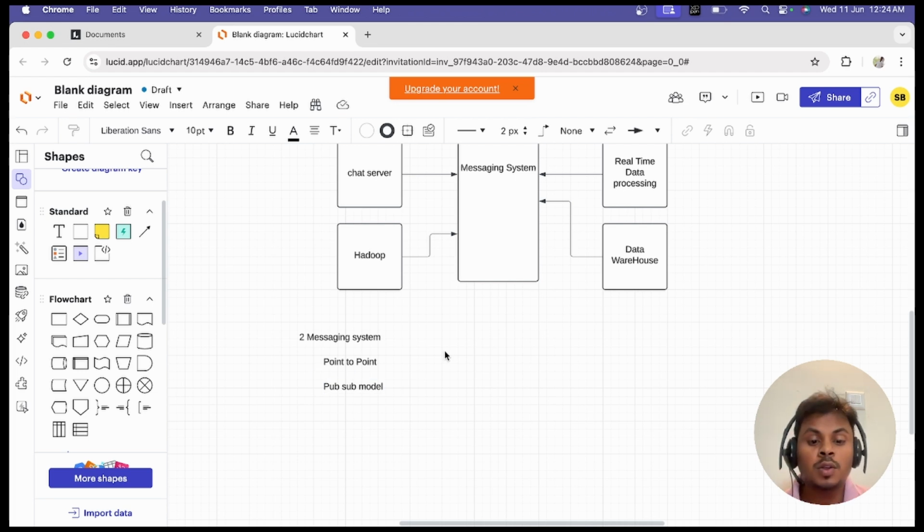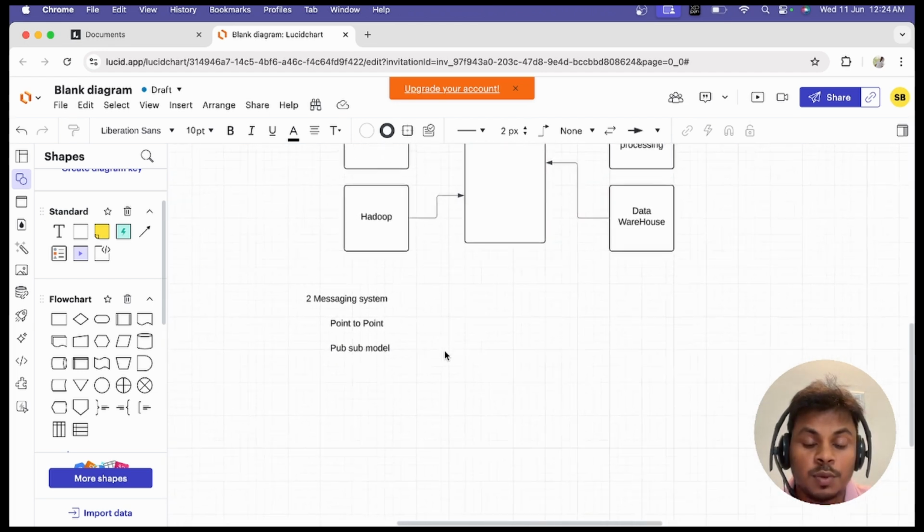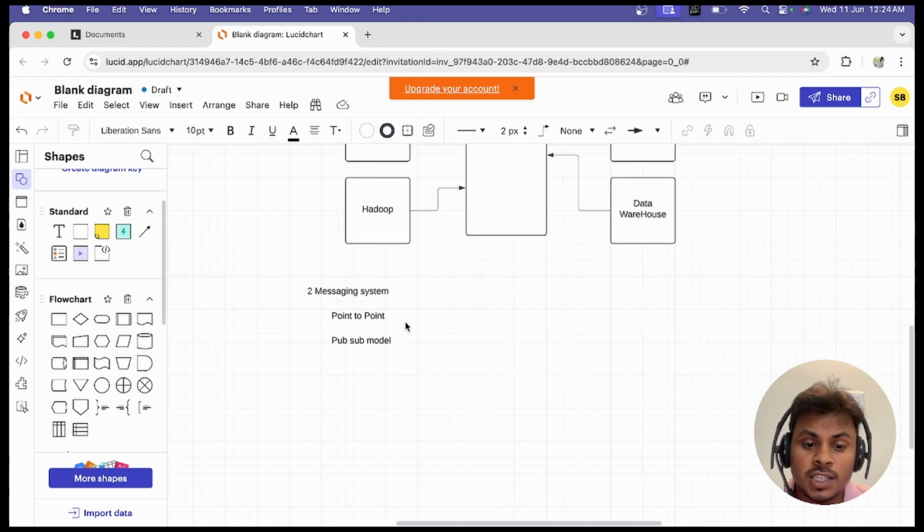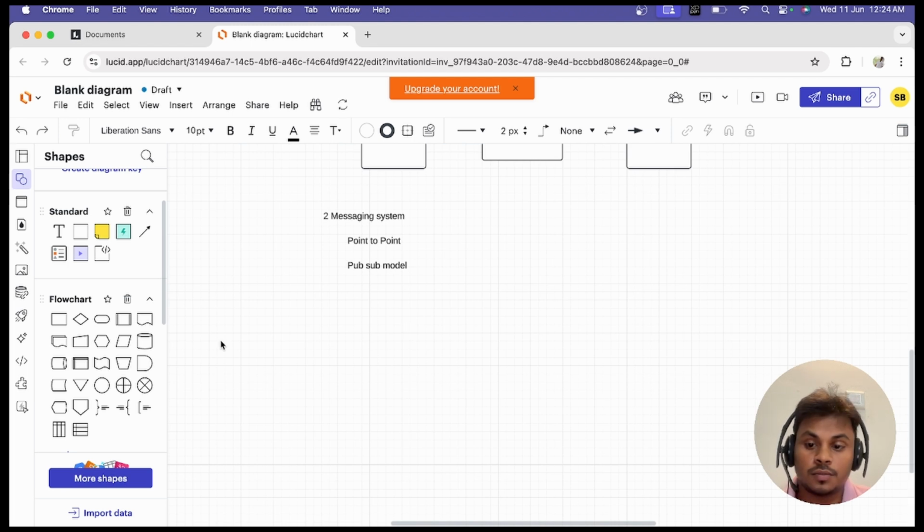Okay, so what is a point to point messaging system and what is the pub/sub model? Pub/sub is nothing but the publisher and subscriber model. Let's explain what is point to point first.